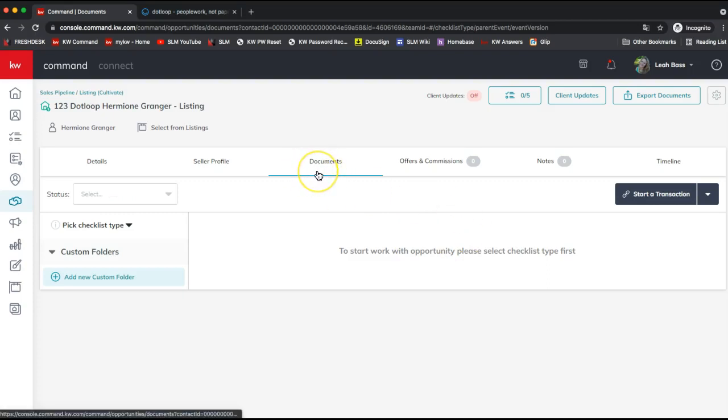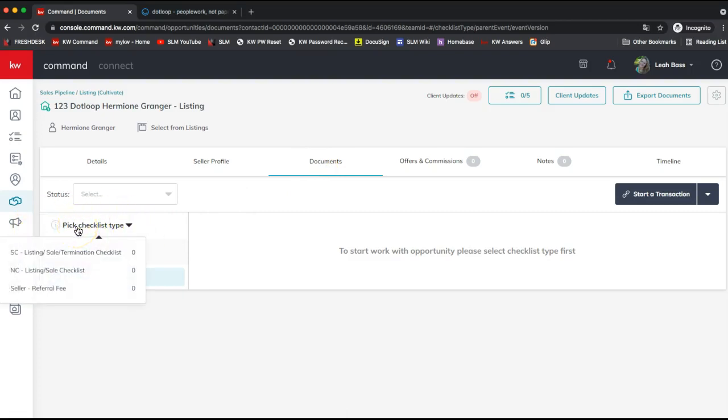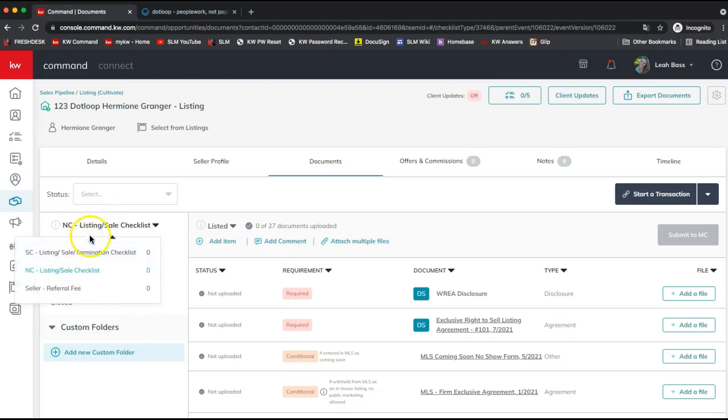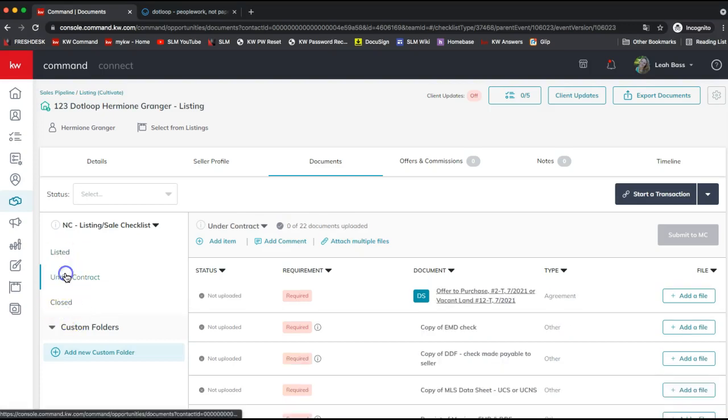So on the Documents tab of your opportunity, where you see pick checklist type, this will vary. If your office only has one checklist, then this might already be displaying the checklist name. But in the case that your office has several checklists, like my office does, it'll prompt you to pick a checklist type. If the checklist is just automatically displaying the checklist name, that's normal too. Either way, go ahead and select the checklist on the left-hand side, and when you do so, you'll see the form folders display on the left side.